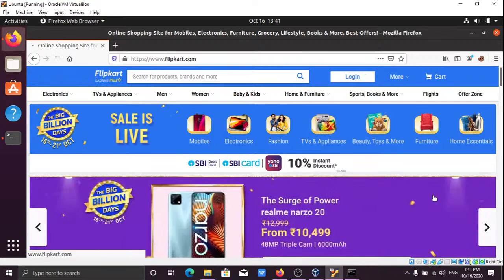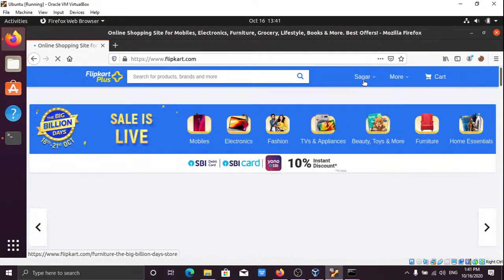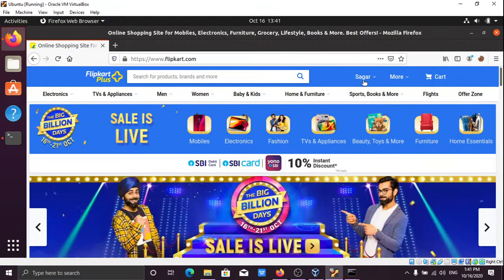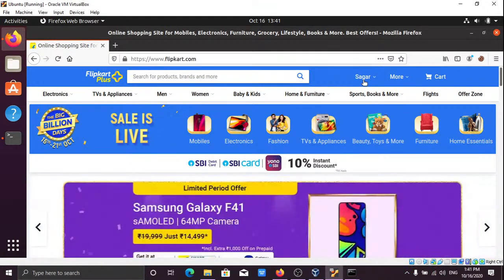So if I just reload this page, as you can see, without using the username and password, I am able to log in.